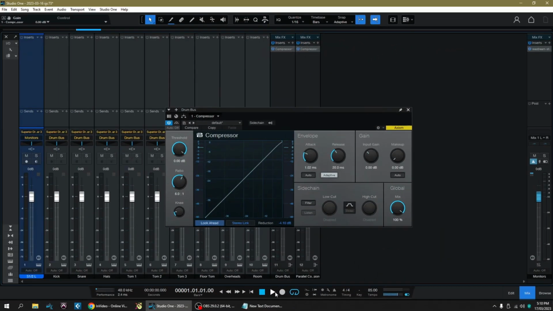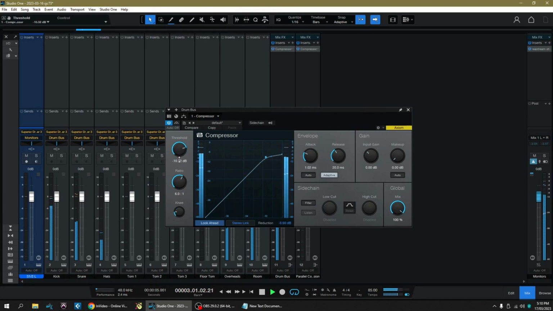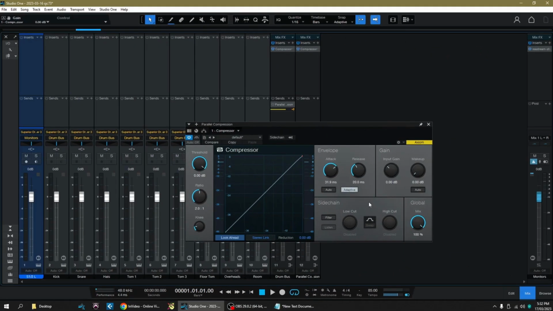Now that we have our compressor set up, we need to adjust the settings to achieve the desired effect. For the main drum bus channel, we want to adjust the threshold to around -10 decibels and the makeup gain to around +5 decibels. For the parallel compression channel, we want to adjust the threshold to around -20 decibels and the makeup gain to around +10 decibels.